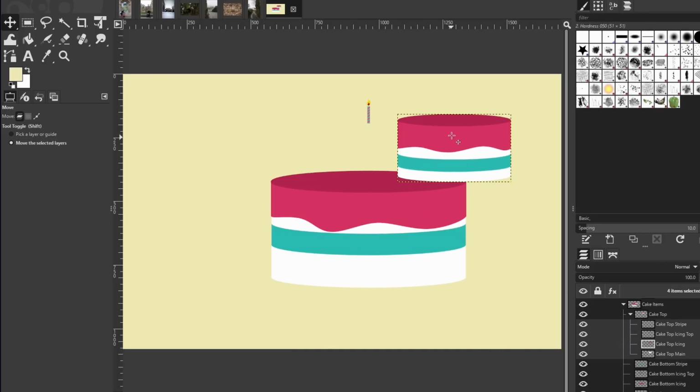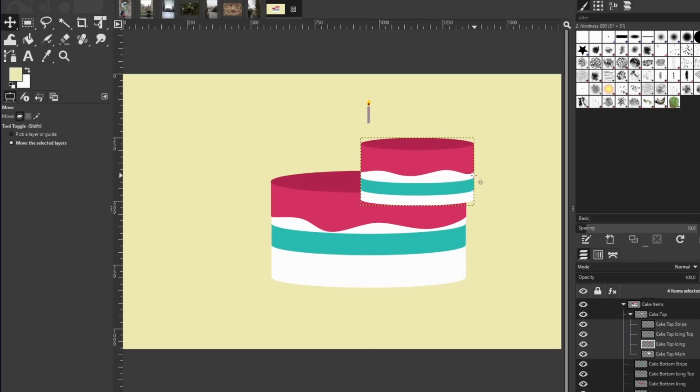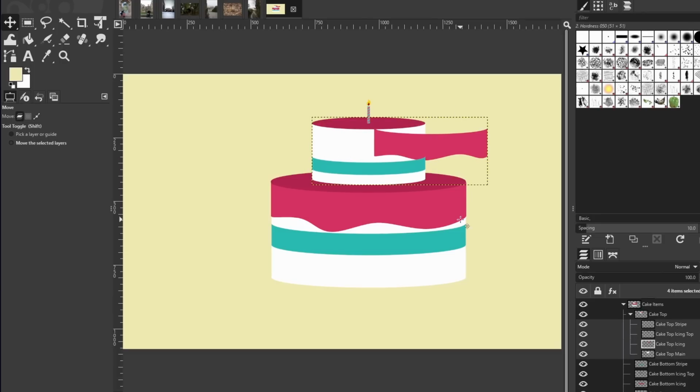And now when I click and drag, it'll move all of the layers selected here in the layers panel. You can also simply click on move the selected layers to have that be the default behavior, so you don't have to hold the shift key down. And then when you hold shift, it'll just move the single layer. So let's switch that back to the default.